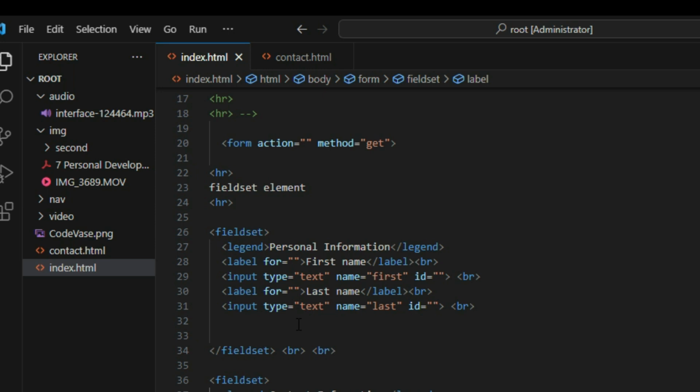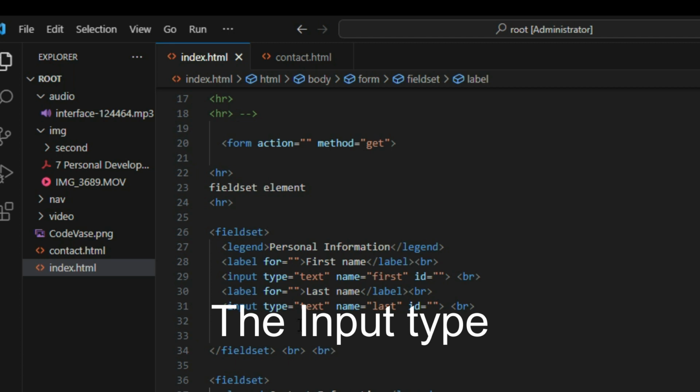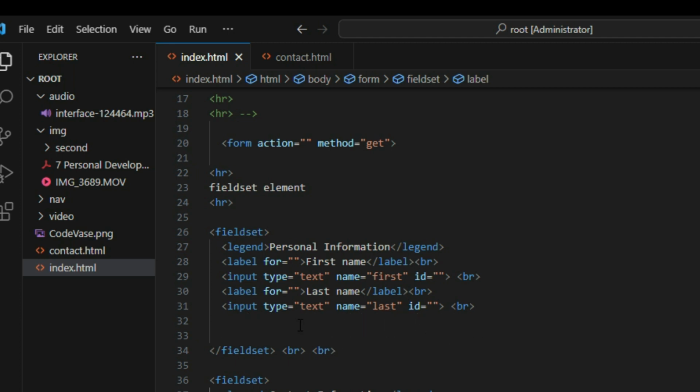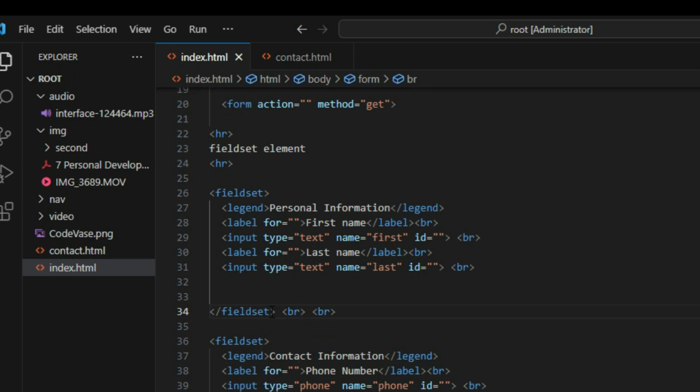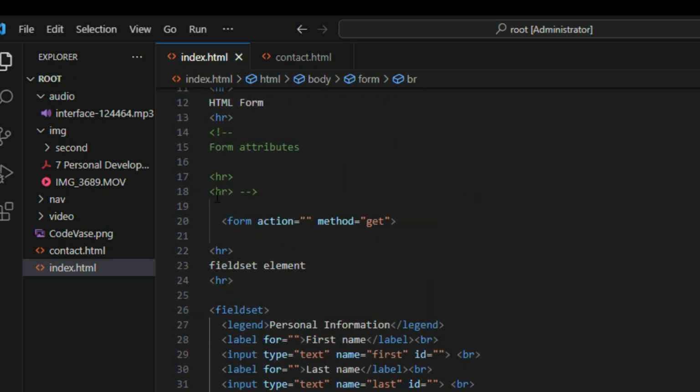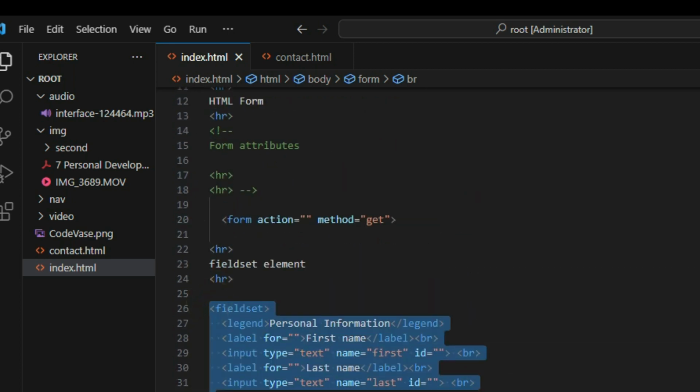So this is all for the form elements we have. Another one we are going to be seeing is the input type, though we have already seen most of them. This is very, very important. The input type, we have already seen most of them. So let's see the input type.